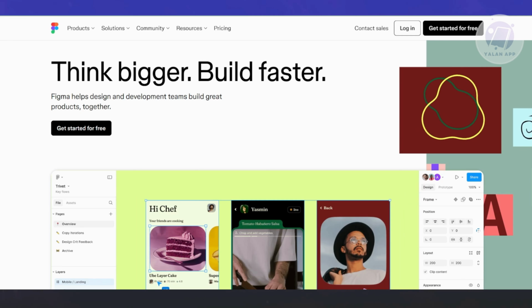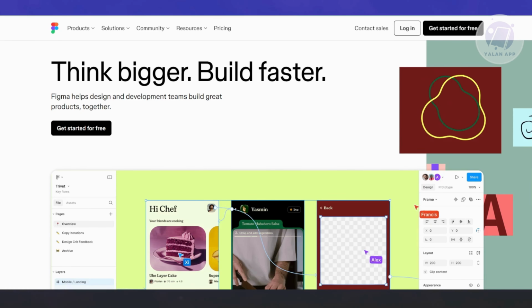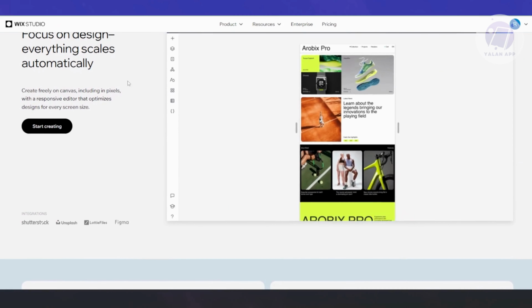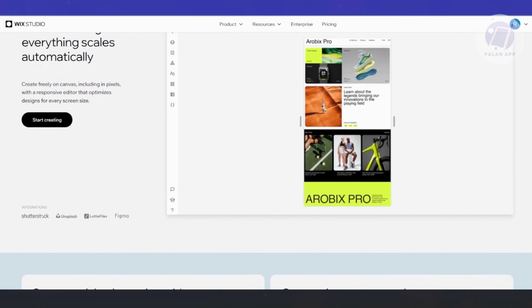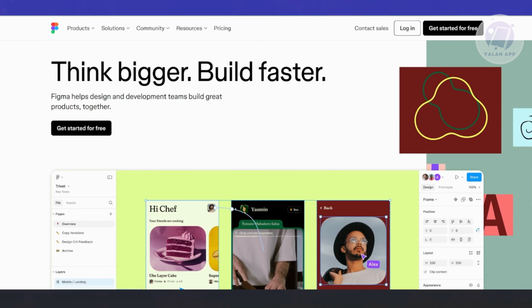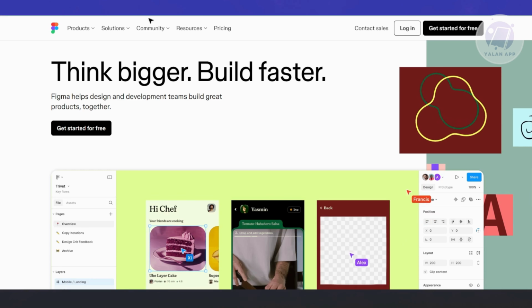So in summary, Wix Studio is best for users wanting an easy way to build and manage their website, while Figma is ideal for those focused on precise and collaborative design work. But in this case, that's about it.